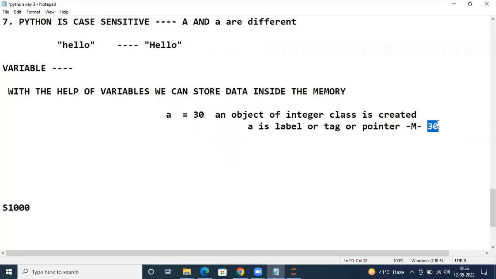Now suppose I declared another variable. I declared another variable, b equals a this time.